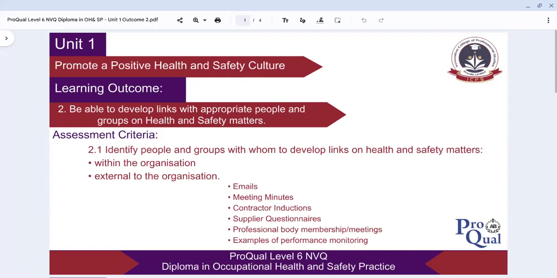If you are conducting contractor inductions, in that induction meeting you have to identify the people who have more interest and more information about occupational health and safety, and who want to take care of themselves and take care of others. So you need to identify the persons from the contractors, which will be external to the organization. When you are talking about supplier questionnaires, definitely the suppliers are a third party, external to the organization. When you are conducting a questionnaire, a survey, or any event, the third parties are there.